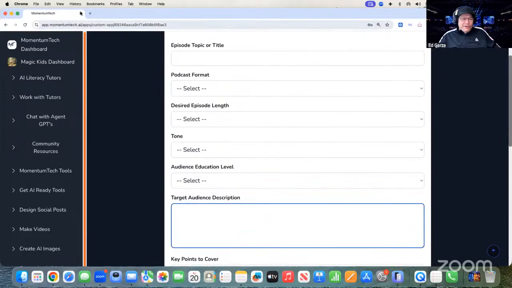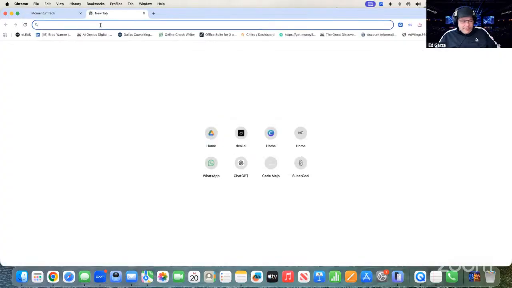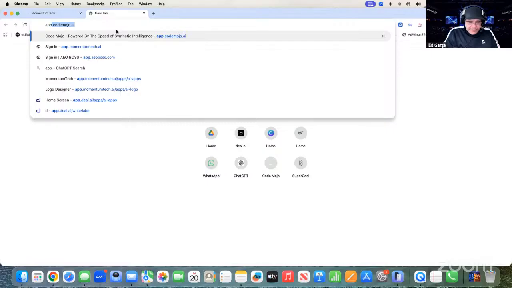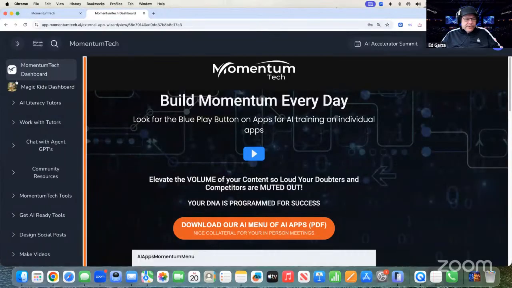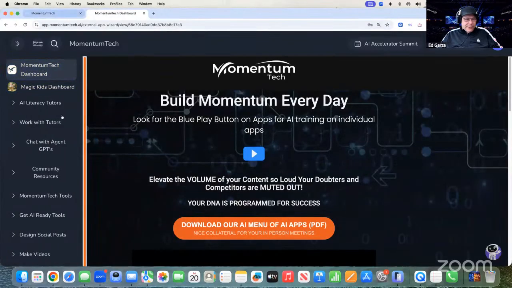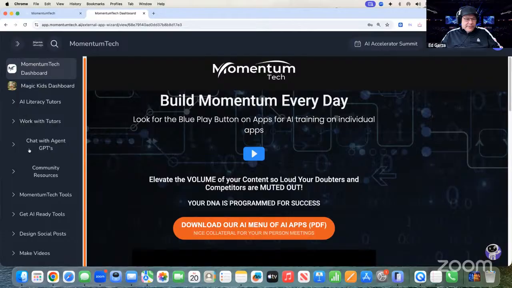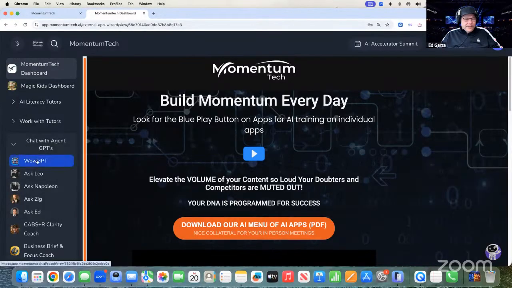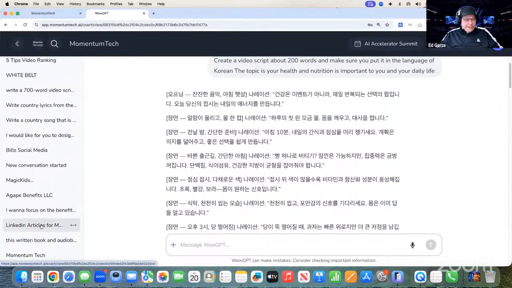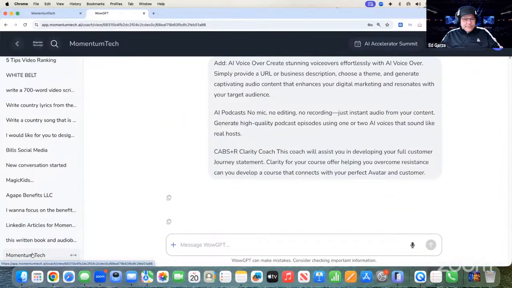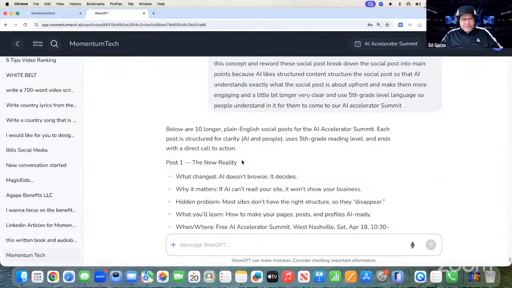So guess what we're going to do? We're going to open up another tab and we're going to go to a trained agent that we've already trained to save time on Momentum Tech. So we're going to go separate tab, separate window here. And we're going to go to our chat with agents. We're going to go to our Wow GPT to speed up the process a little bit because we already have a trained agent here on Momentum Tech right here. The Wow GPT. That's where we're at.